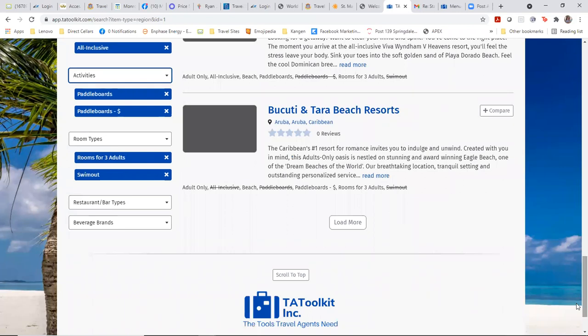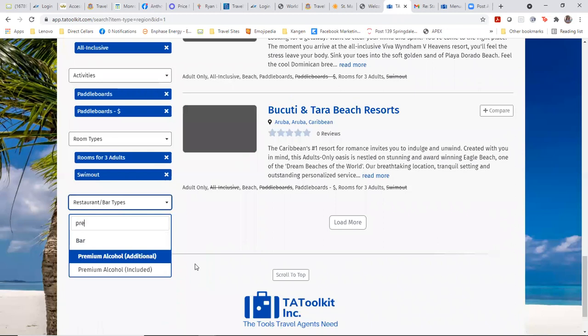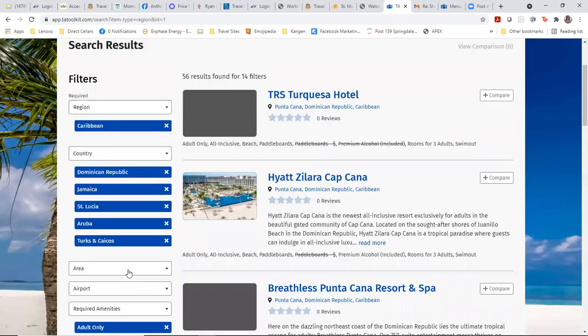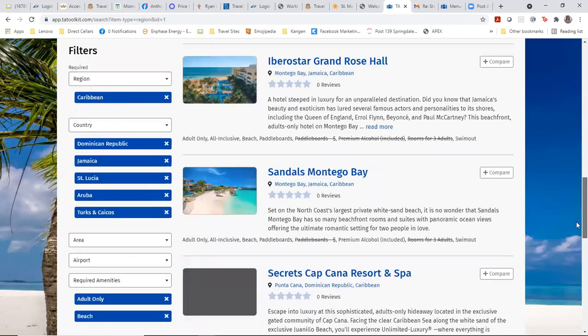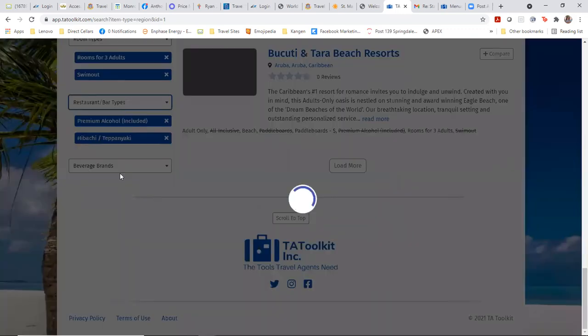All right, so we've already talked about the additional categories, restaurant and bar types. So this includes information on whether you'll get premium alcohol included, or if it's domestic beverages only, whether there's a bar with music or a sports bar. And our clients, of course, want premium alcohol, and they don't want to have to pay extra for it. So we're going to say premium alcohol included. And they love eating at a teppanyaki or hibachi, whatever you want to call it. So we are going to type that in here and add that.